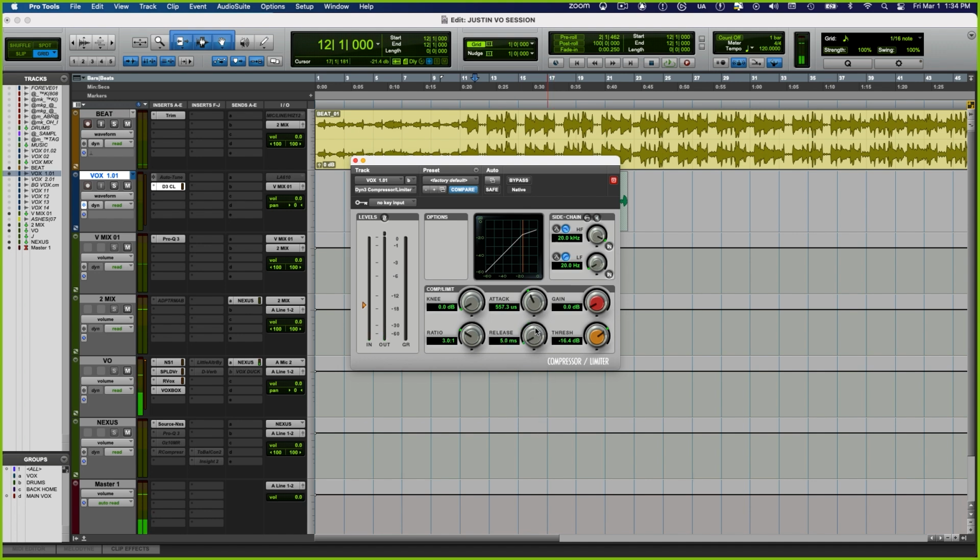That feels good right there. Now let's try to make the release as fast as possible without it sounding pumping or distorted, and then I'll adjust from there.